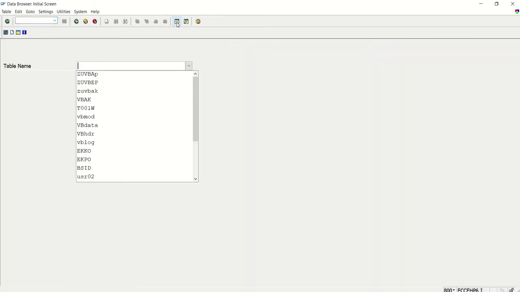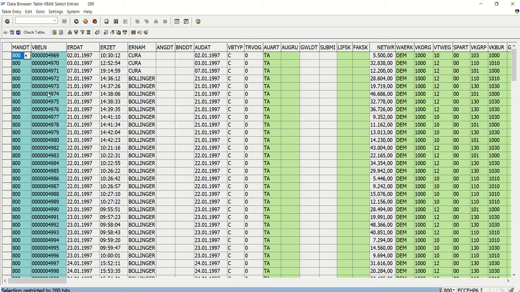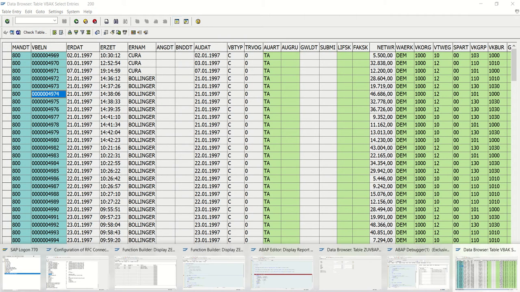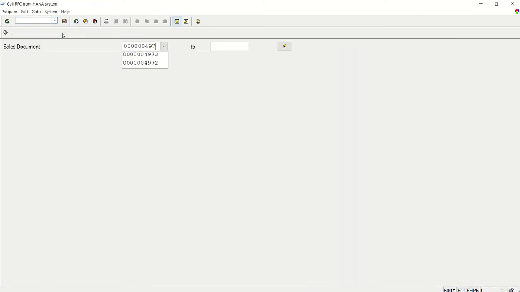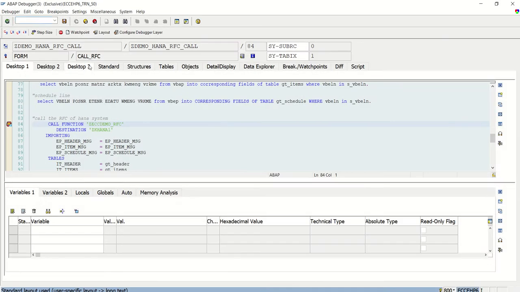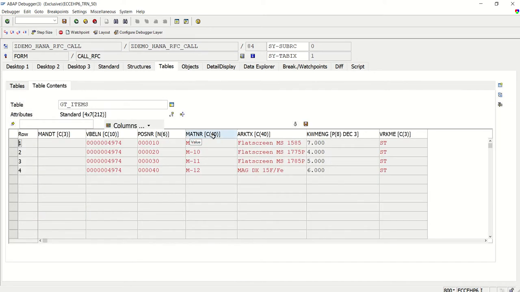SC16, ZVB, VBAK. Okay, 4974. Now let me pass the 4974. Fine. Check the data here. Yes, now you can see 40 characters here.